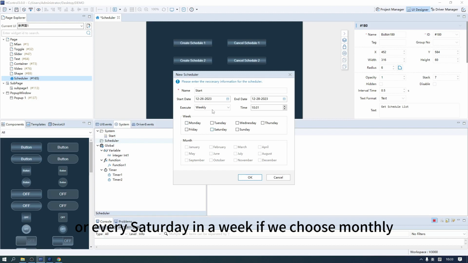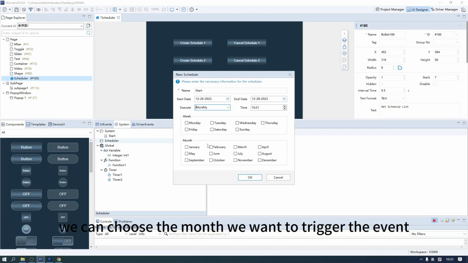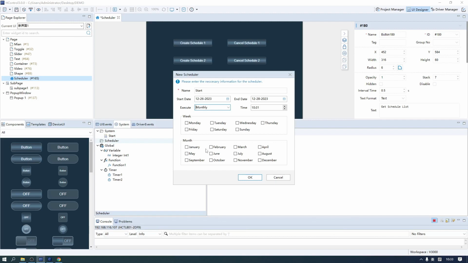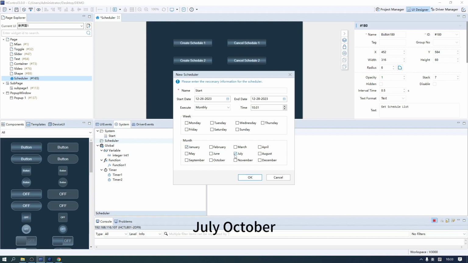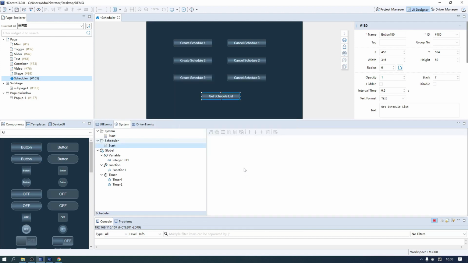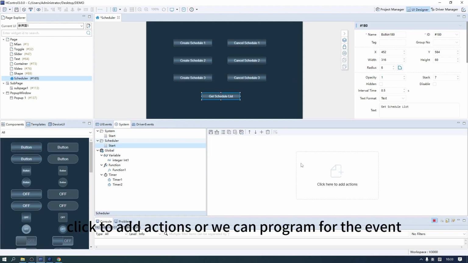If we choose monthly, we can choose the month we want to trigger the event. We can choose to trigger this event in every January, July, October, or anytime you want. Then we can click to add actions or we can program for the event.